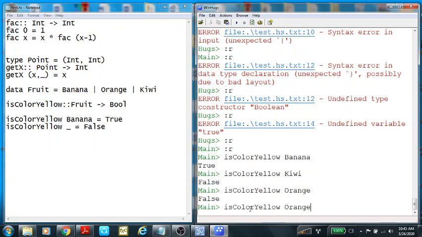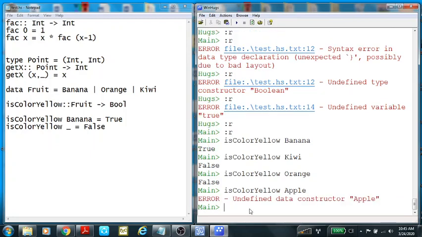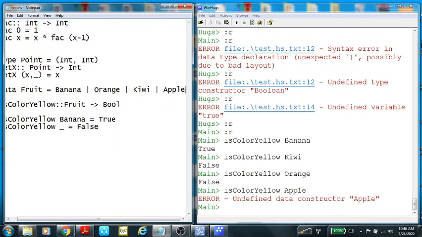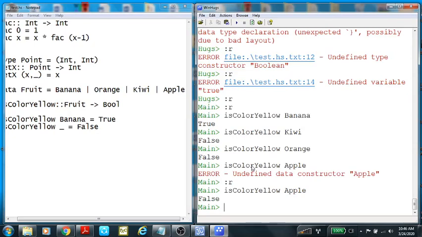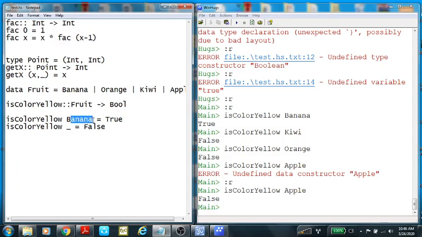The question is, is it possible to do it with, let's say, apple? Did I define the apple fruit, yes or no? I didn't define it, and that's why it gives you an error: the constructor apple is not defined because I don't have it here. You can change it. You can add an apple. Then once I load and call is color apple, the whole thing will change, because the only fruit that has the color yellow is banana. In this case anything else will be false.